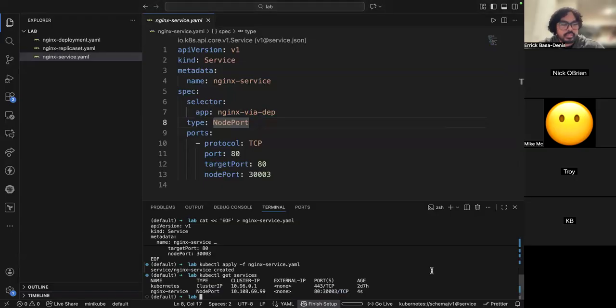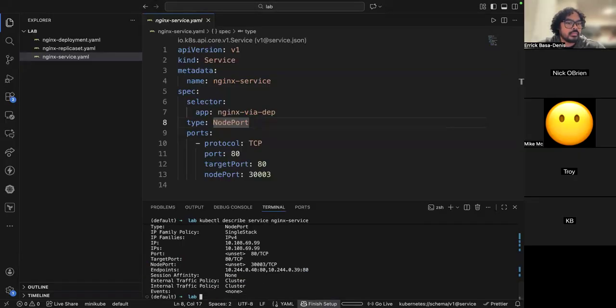Let's describe this service to get more information. So let's look for the endpoints. So this shows the IP addresses of our two Nginx pods, and the service will load balance traffic across those two endpoints or pods.